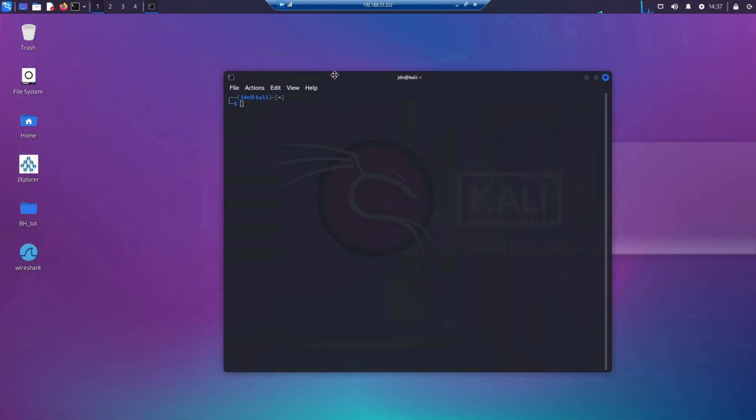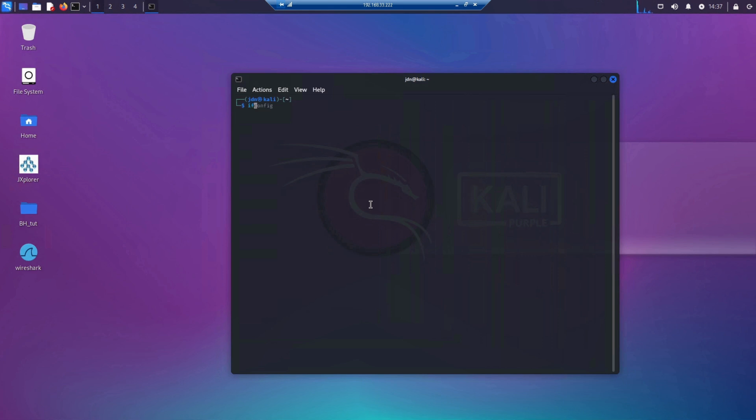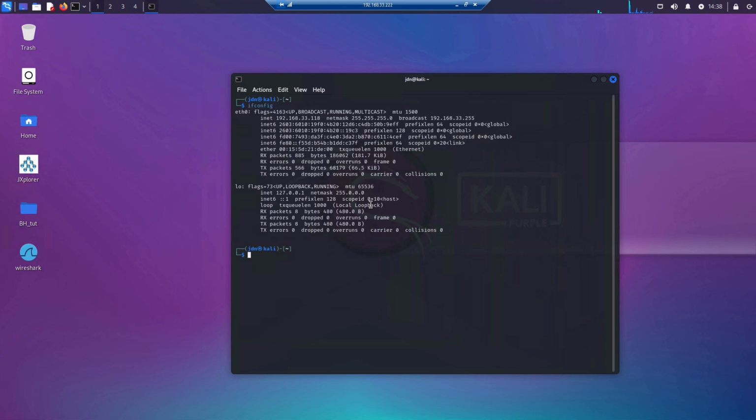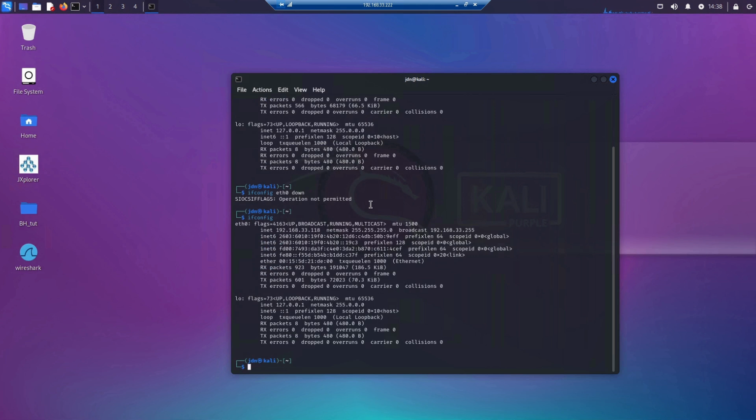So let's go to ifconfig. And we have an adapter eth0 right now. It's on, so if I type in ifconfig, there we go. I've already done this. Okay, boom, no Ethernet. Operation not permitted, okay, let's try this.